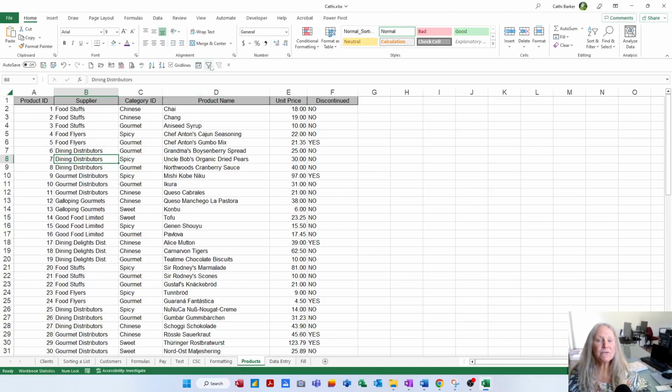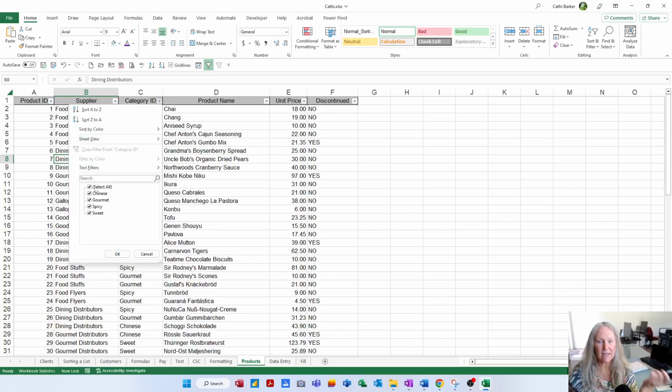So let's turn the filter on, and let's say that I'm only interested in spicy products. So I need a printout of just the spicy ones. So that means I go to the category drop down, because that's the column where spicy resides. If I hit this drop down, I can clear Select All, because I don't want to see all the categories. I just want to see spicy, so I give that a tick.